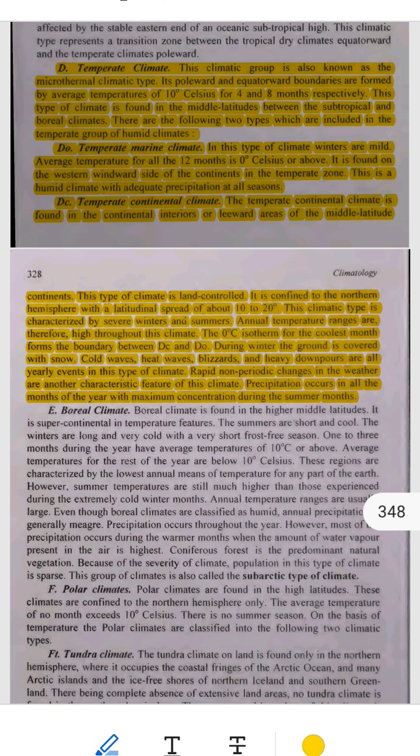1. Do, temperate marine climate. Where is Do found? Found on the western windward sides of continents. Examples: Western Europe, like England, Ireland, and the Pacific Northwest, US and Canada. What's special about the Do climate?